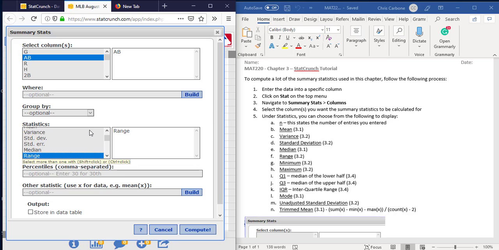The range takes the maximum minus the minimum value to find that. The minimum is the smallest data value, and max is the highest data value. Q1 calculates the first quartile, and Q3 would be the third quartile. The sum just adds up everything, which we would not need for this particular section. IQR calculates the interquartile range, Q3 minus Q1.